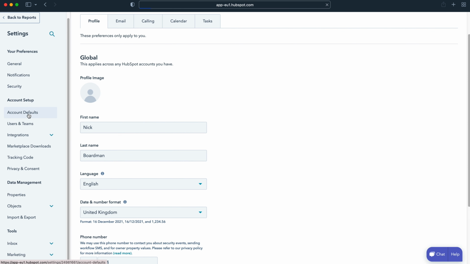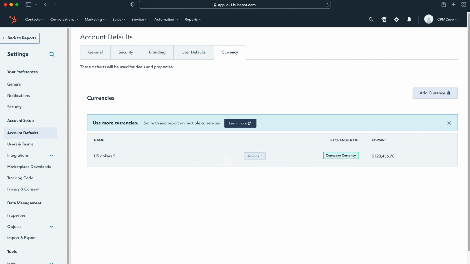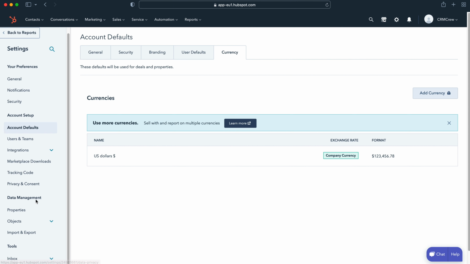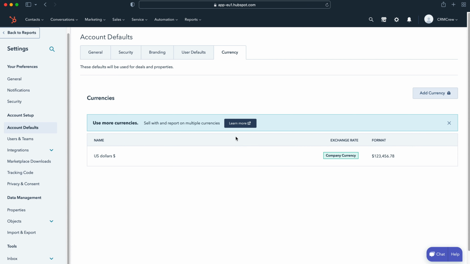Going back to the settings quickly, I'm just going to go through. You've got your account defaults here. So you've got your relevant information, you've got security, branding, user defaults. Currency is a bit of a strange one. You can change it from US dollar to the British pound, for example, or anything else. You can only, unfortunately, have one currency at a time though. So if you need to edit that, feel free. I know I would need to if I was using the HubSpot system. We've got users and teams like I discussed at the start of the video, and we've got properties, objects, import, export, inbox, marketing. This is quite a lot here, so just know that it's here. Have a look around. You're not going to break anything by having a play around, and hopefully that will get you on your way to getting the most from your HubSpot CRM system.